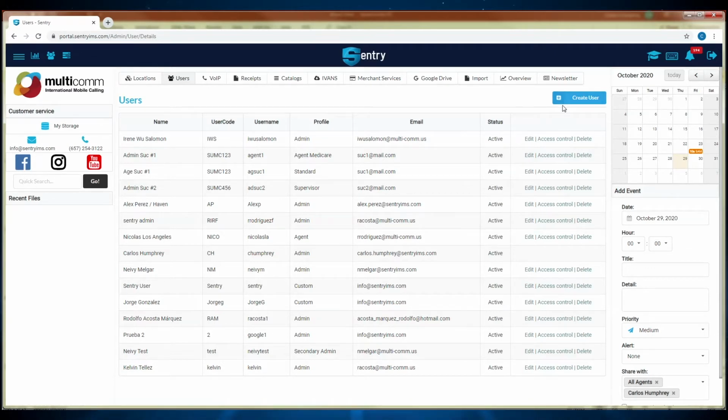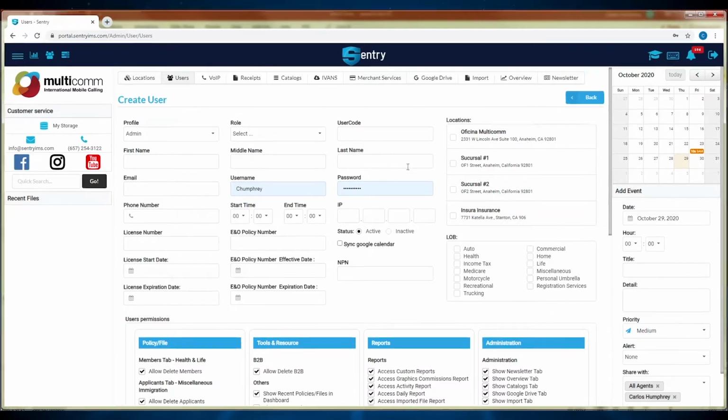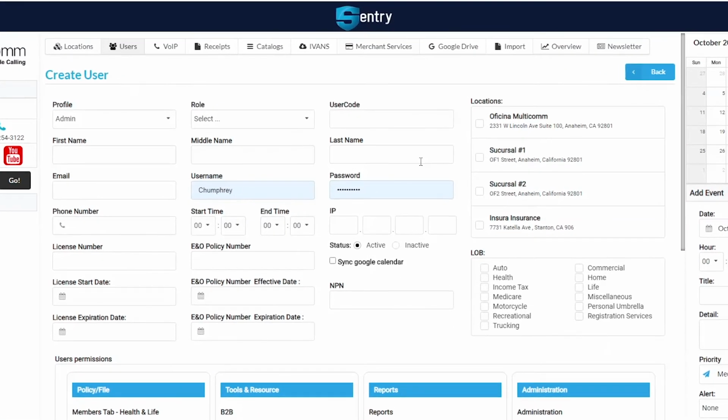It's gonna be blank. But then on the top right-hand side, you see this icon that says create user. So you're gonna go ahead and click on create, and this will allow you to create a brand new user into Sentry. Remember, you do have up to 5 users with your account per office. Now, I'm gonna touch really quick on the important items that you must do in order to create that user.